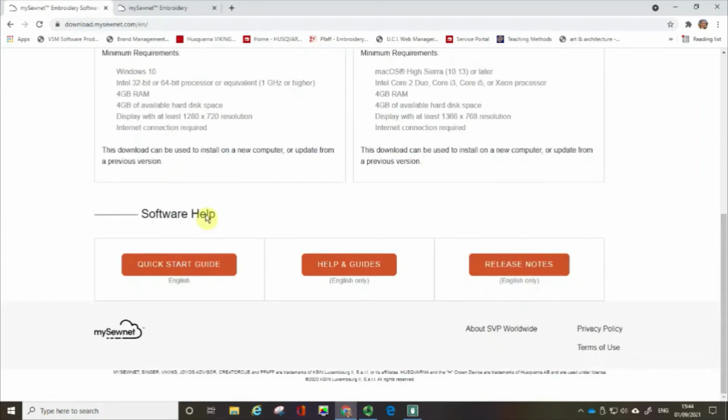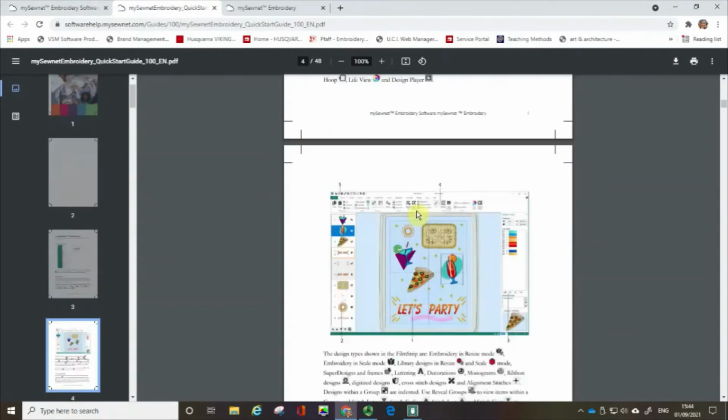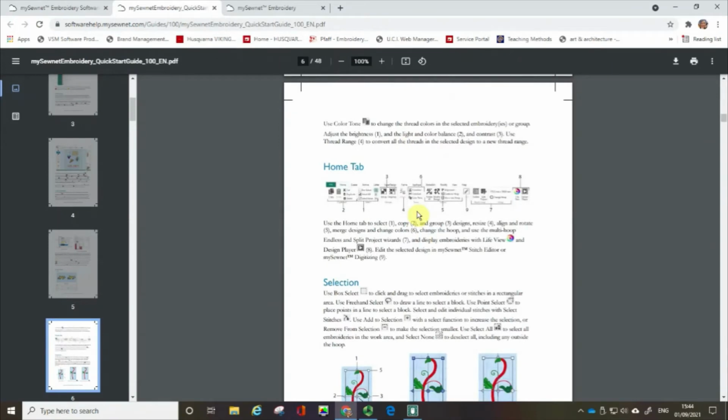is some software help. So there is a quick start guide, and again I would strongly recommend that you have a look at that if you're just getting started with the software. You'll find that very useful. This is basically the reference manual to get you started quickly.